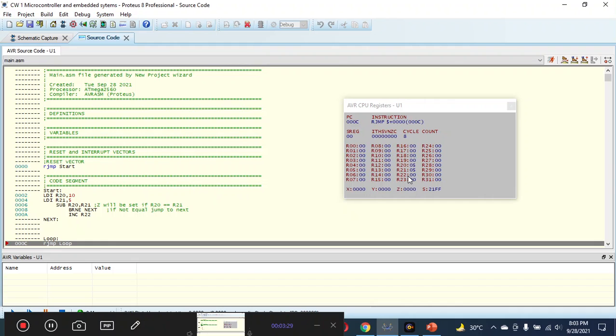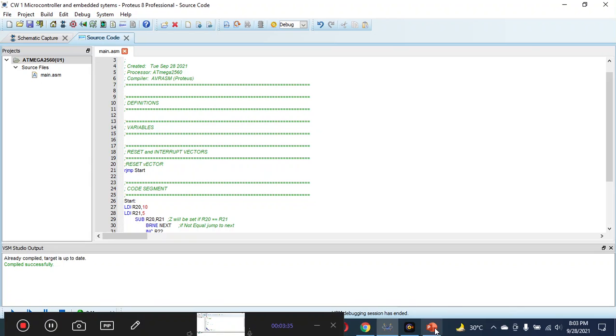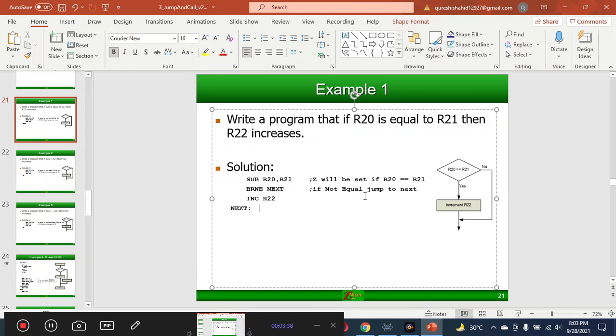So in this way, this code really works. Now heading towards our second code, example number 2.